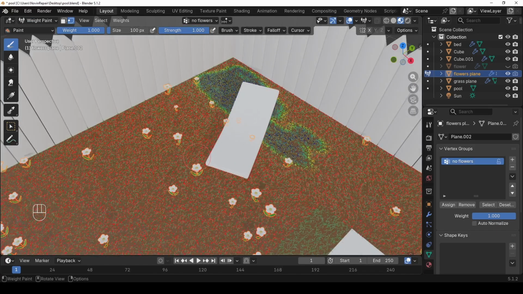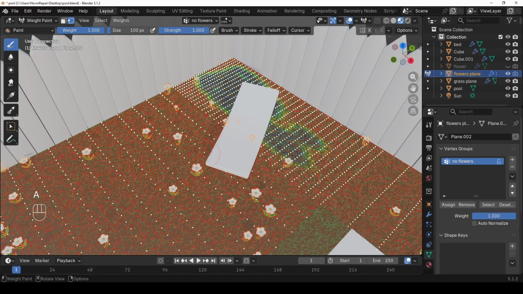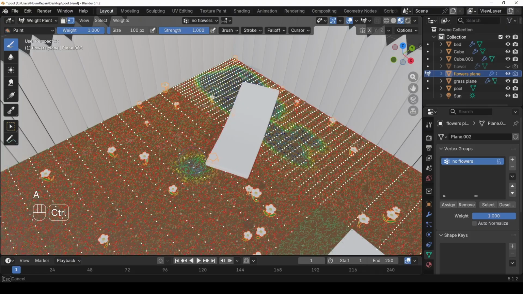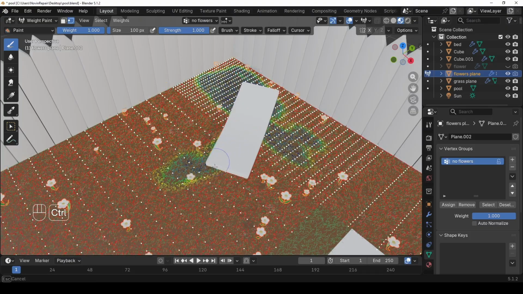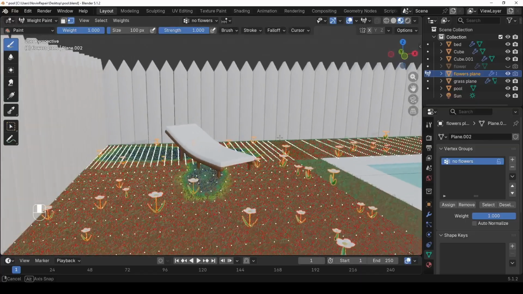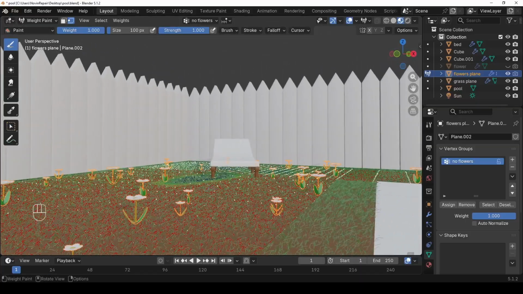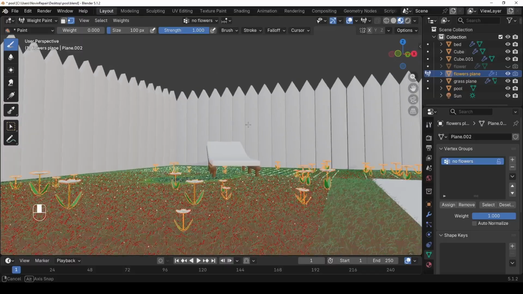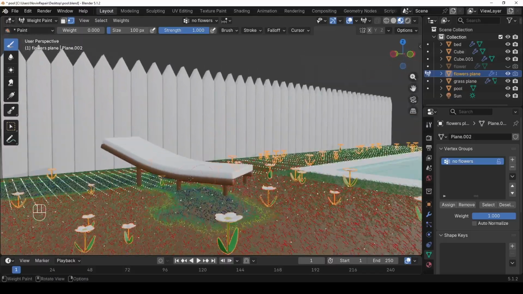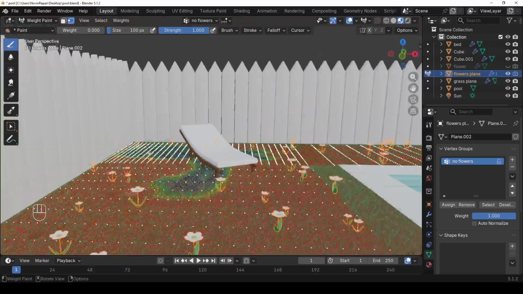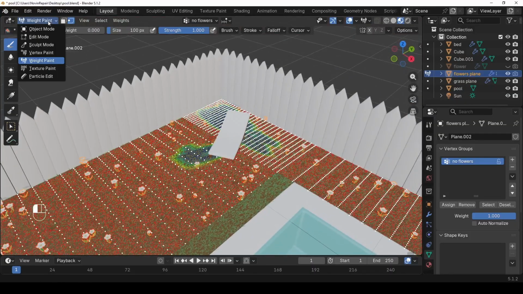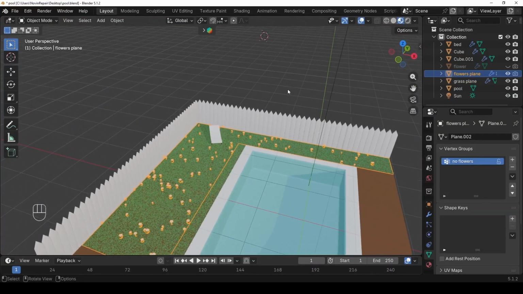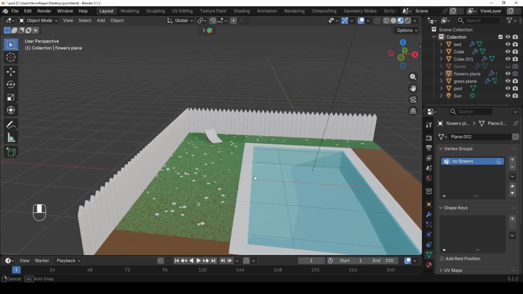mode. Yeah, we have to press A first to select all the vertices, and then hold down the Control key and paint wherever we don't want any flowers, because when I'm holding the Control key I'm going to paint with the weight of 0. So it's basically the same thing. I can turn it to 0 and then paint here, so we don't have any flowers here. Let's remove this one too. Yeah, perfect. So now I can go back to object mode, and everything is fine in here.